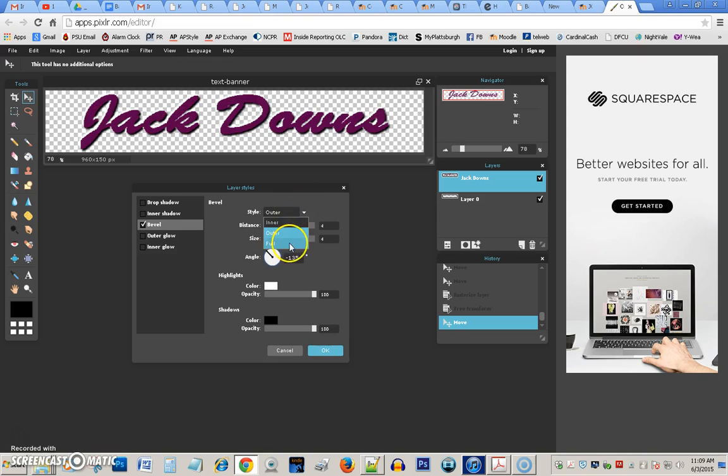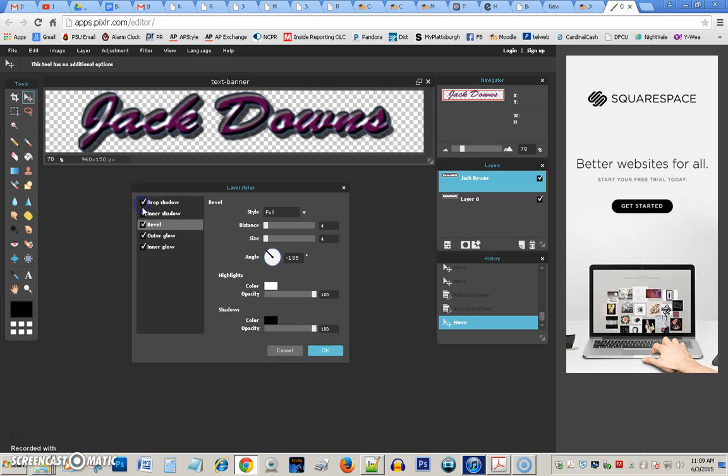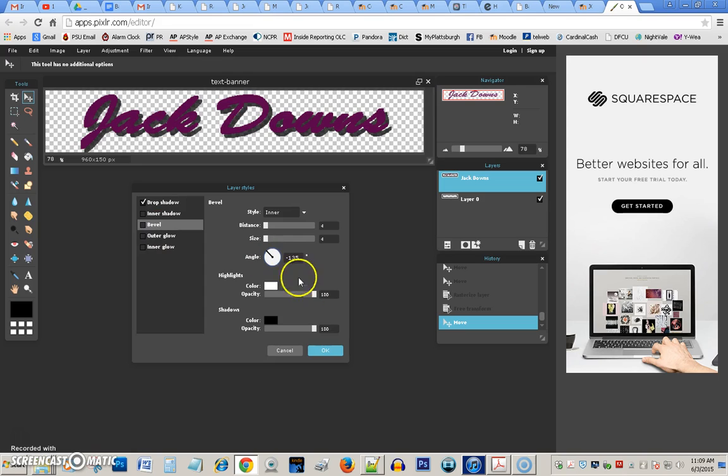I don't think I like that. How about full bevel? Ooh, that's kind of nice. And I could do outer glow at the same time. Inner glow, inner shadow, drop shadow. I could go way too far and do too many of these things actually. Maybe I will just do a bevel and a shadow. Even that's probably too much. The shadow, you know, I think I'm going to reduce the distance a little bit to like 3.